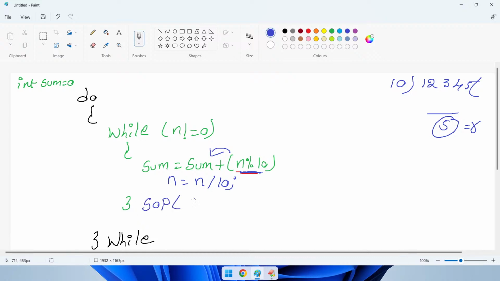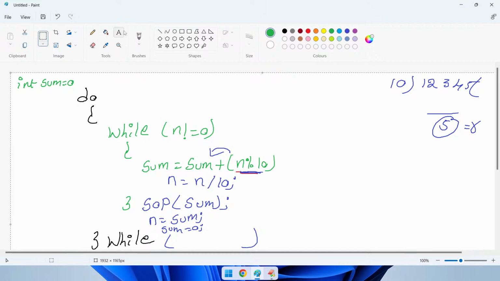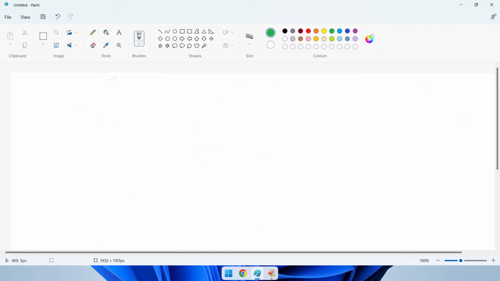I will print sum, just for my understanding. After printing, for n, I will assign sum, and for sum, I will assign 0. After coming out of the loop, observe clearly whatever I have written in blue color; all of this belongs to the do loop only. Whatever I have written in green color belongs to the assumption. Wait, give me a minute. I will take different colors and explain clearly.